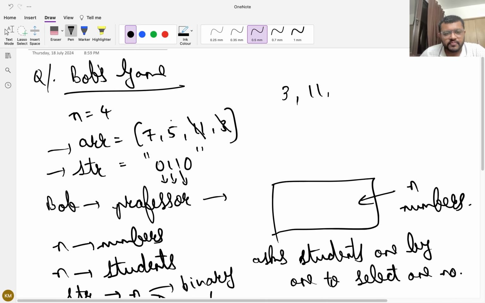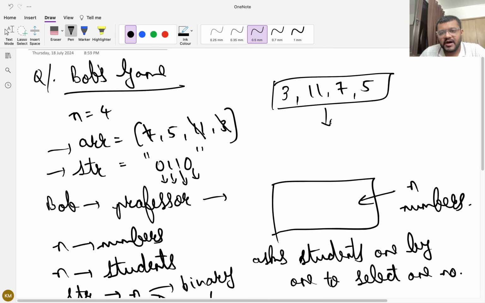Again it is 1, so the maximum of 7 and 5 will be selected. So 7 will be selected and this cannot be selected further. Now it is 0, so the minimum will be selected, and as there is only one number, this is the minimum. So this is the answer: the order of the n numbers selected by students, which we need to return.